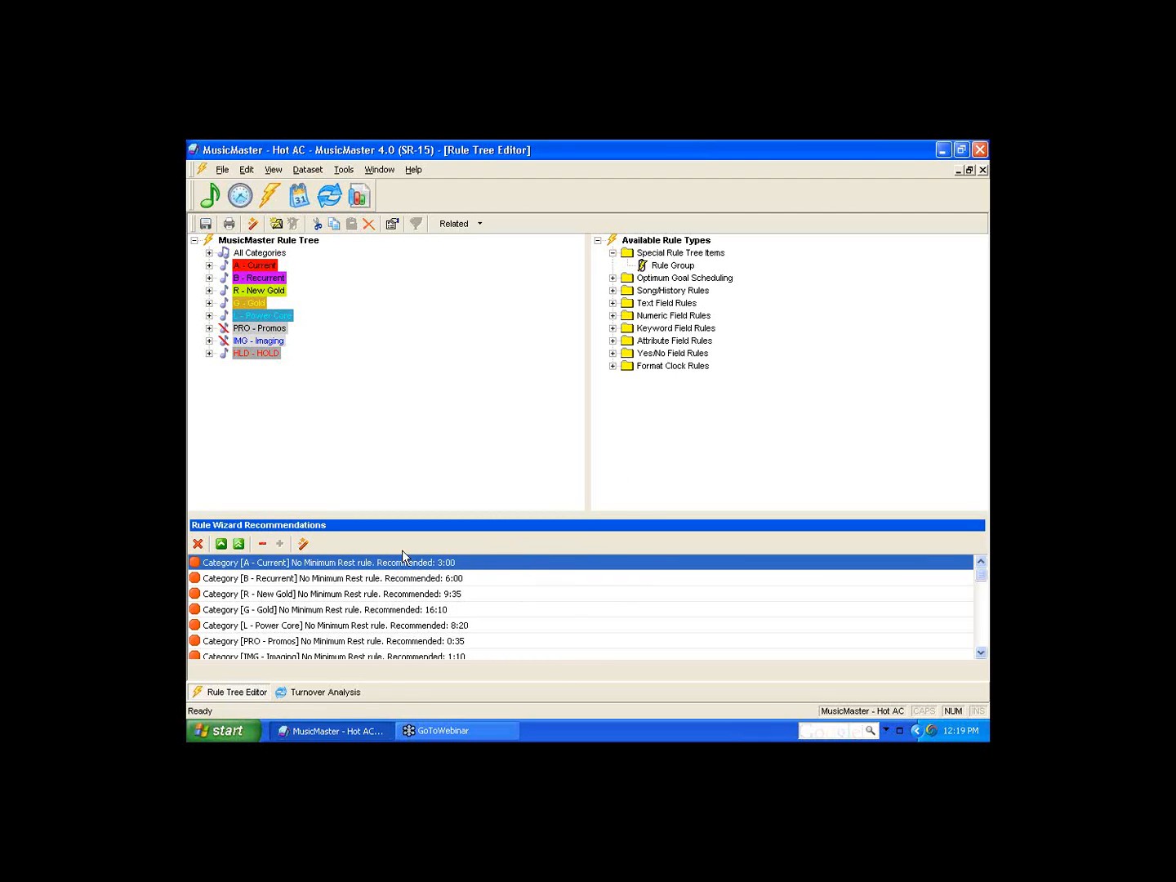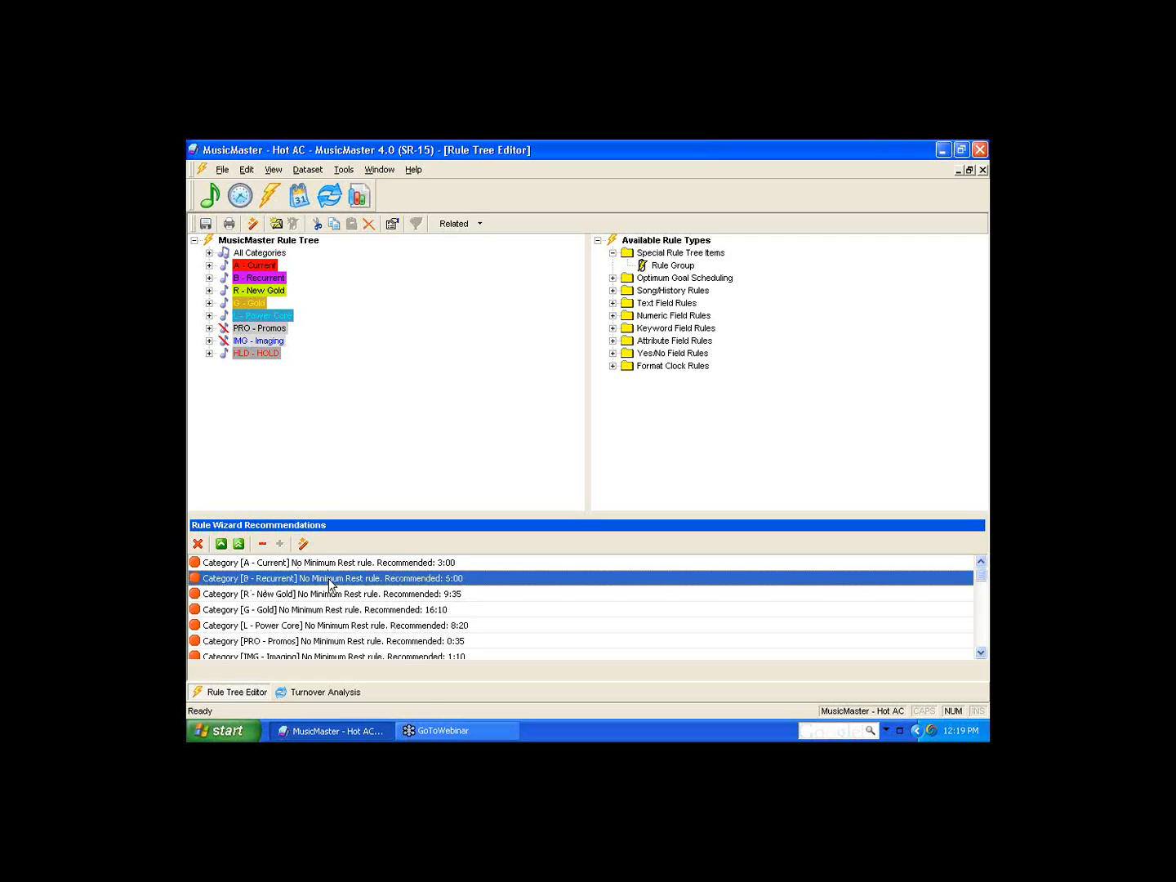Right now, the wizard always recommends a minimum rest if it is not there. I don't care about the A, okay? My A has a one search depth. It doesn't have any place to go. It's going to play every 5 hours, okay? So I don't have to worry about that. My recurrent categories have no minimum rest rule. I need some kind of minimum rest rule in my B category because I do have a search depth, and I have some artist separation rules as well and day parting.